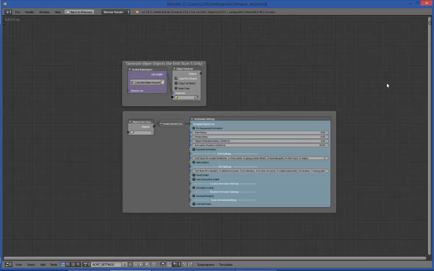By the way, Archimator is a word that I created, which means the architecture animation creator. So just call it Archimator for short. It's kind of a pun, right?